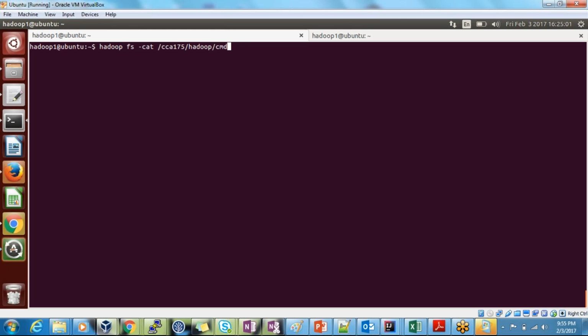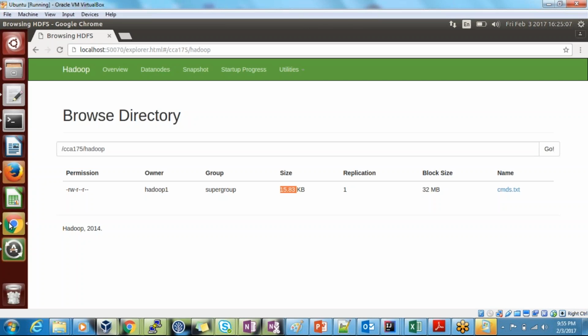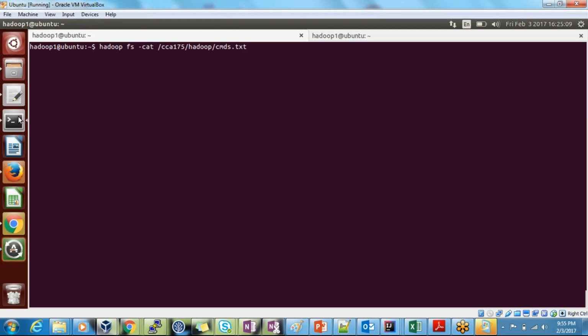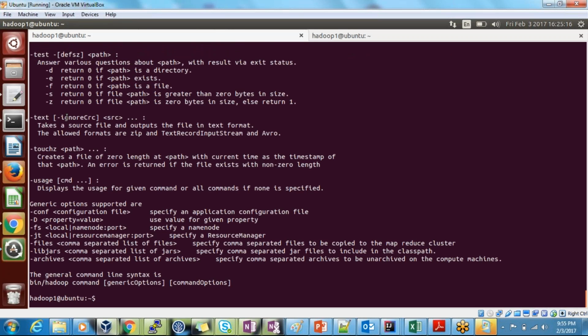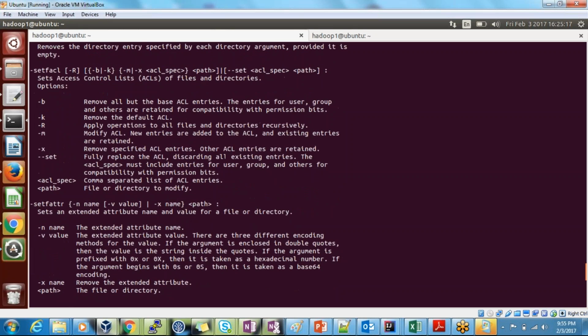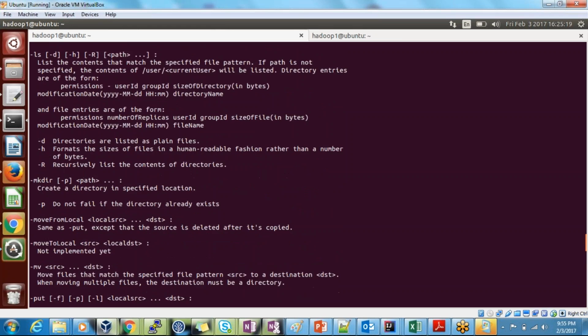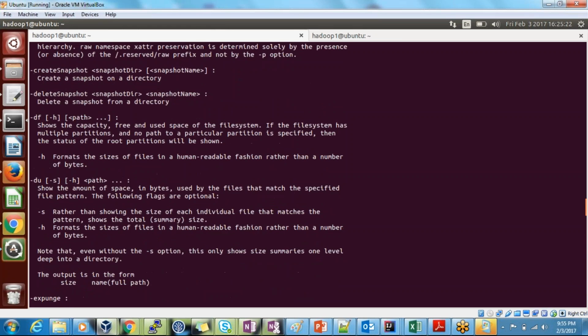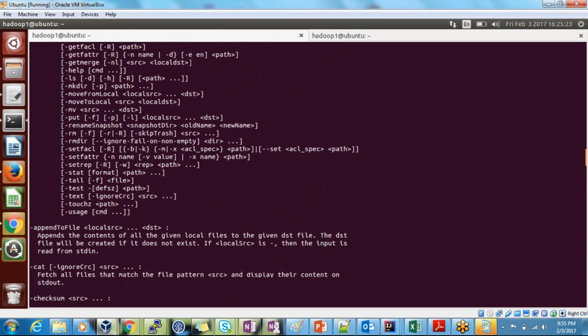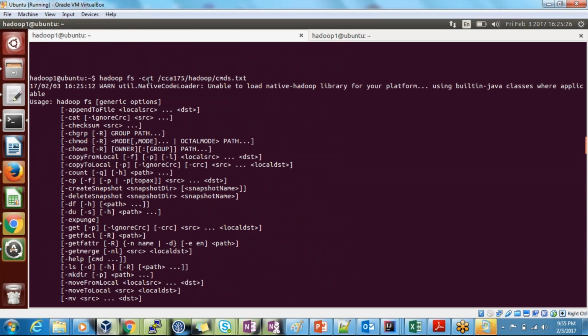cmds, I hope it's cmds. Press enter. So it lists out the content of the file. The content of the file contains commands only. After your cat command, you can see this is the content of the file.